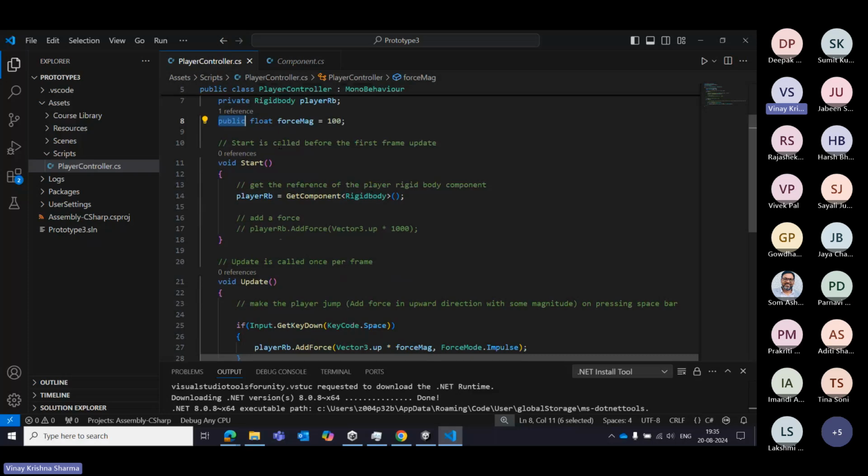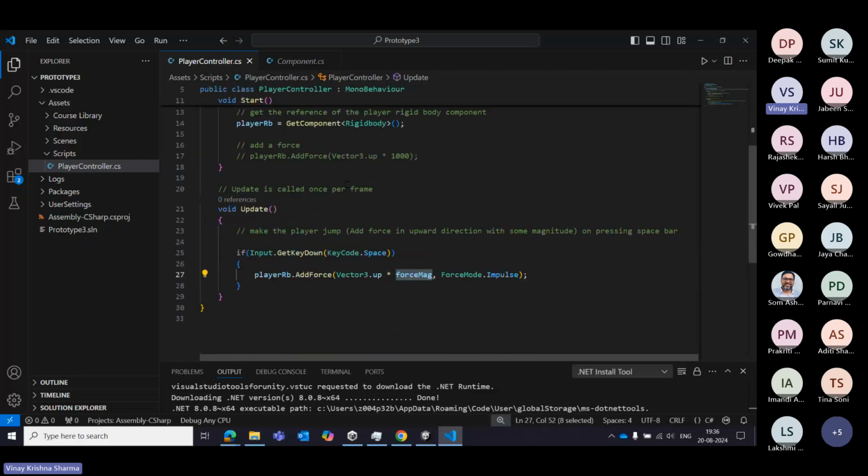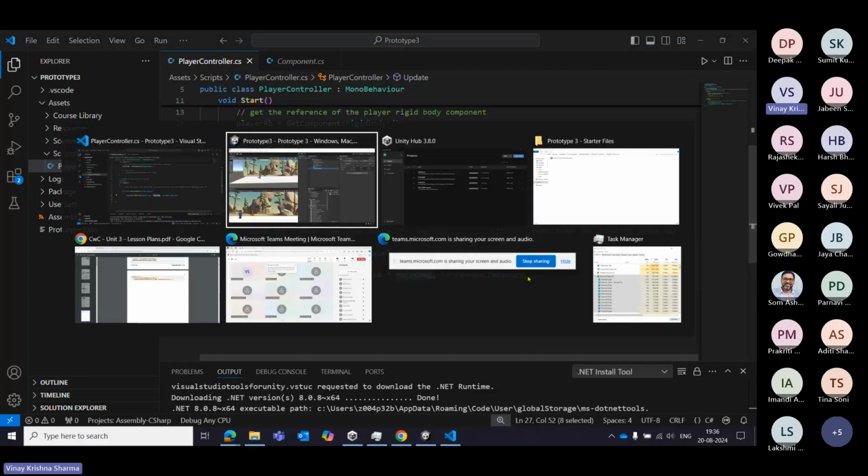Just like Mario. Then in the very start of my game, I'm capturing the reference of the rigid body of the player into this variable. Then in the update loop, whenever I press the spacebar, I am applying this force, which is of type impulse, and this is the magnitude. So in the upward direction, there is a force of say 100 newtons acting on my body. Okay, let's see how this works now.